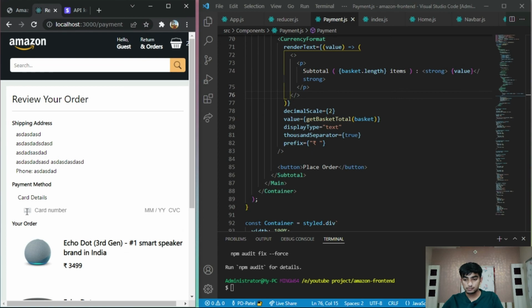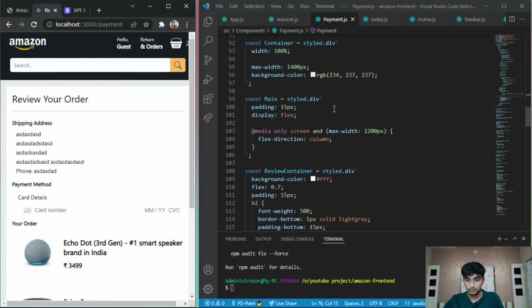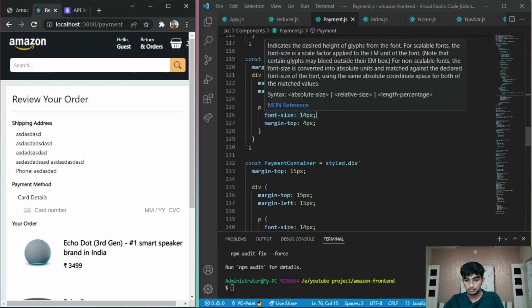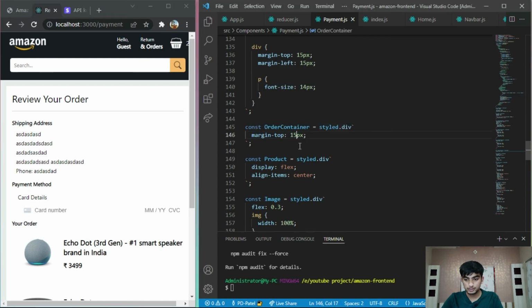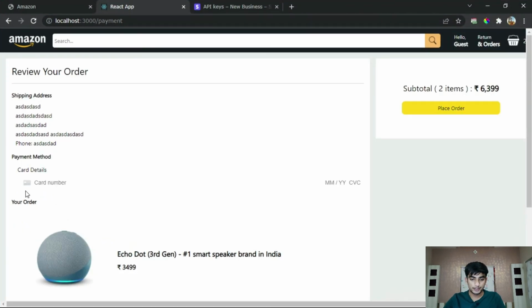Now we have to provide some margin here in the order container, margin top. Where is the margin top of 30 pixels? Okay, 30 pixels is very nice. So this is how we use the card element.